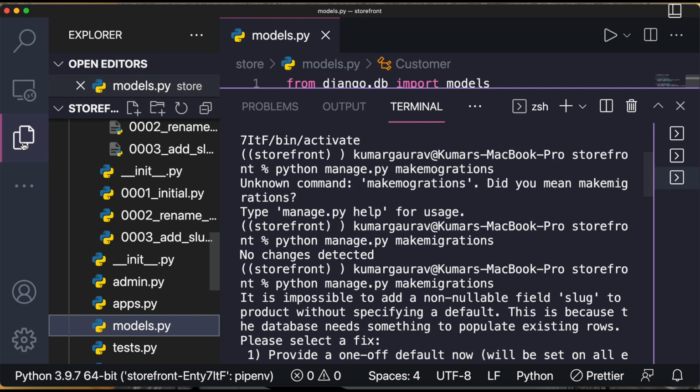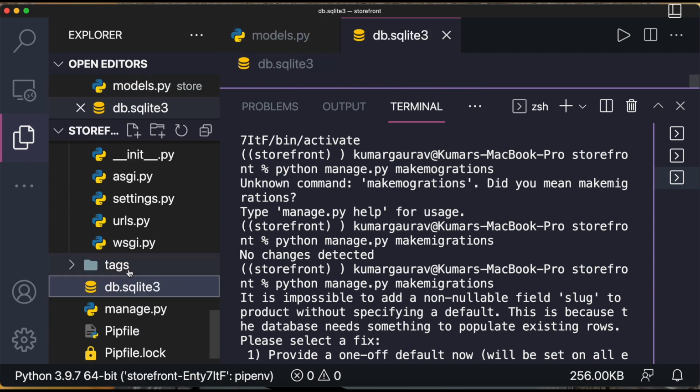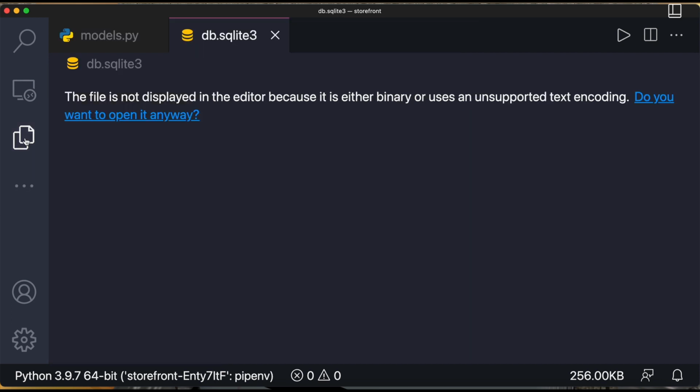If you're wondering, come over here to your db.sqlite. The file is not displaying in the editor because it is either binary or uses an unsupported text encoding. Now what you do, you go to your extension. I'll come to my extension.